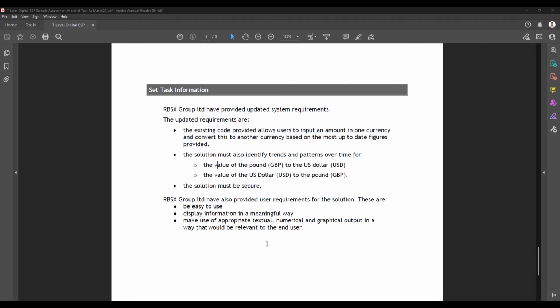RBSX Group Limited have provided updated system requirements. The updated requirements are that the existing code provided allows users to input an amount in one currency and convert this to another currency based on the most up-to-date figures provided. The solution must also identify trends and patterns over time for the value of the pound to US dollar and the value of US dollar to the pound. The solution must be secure.